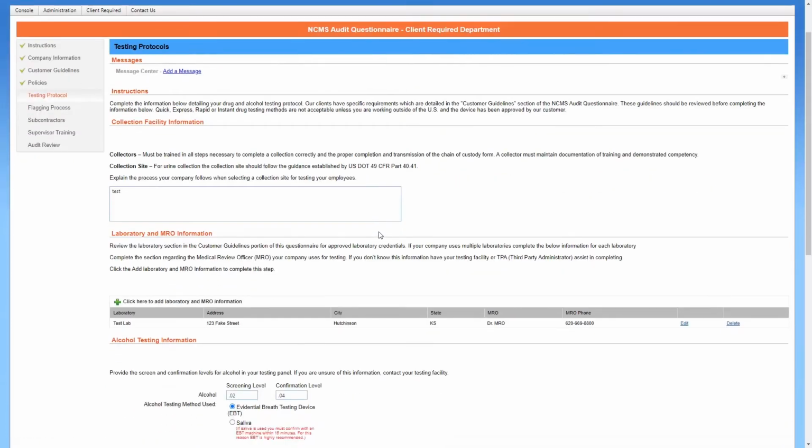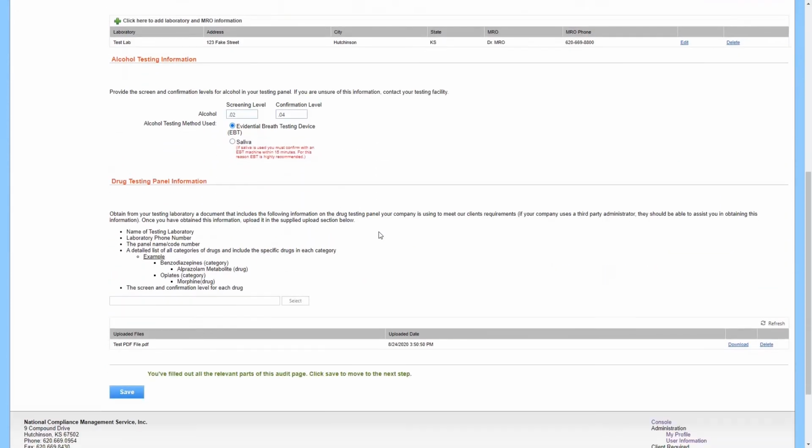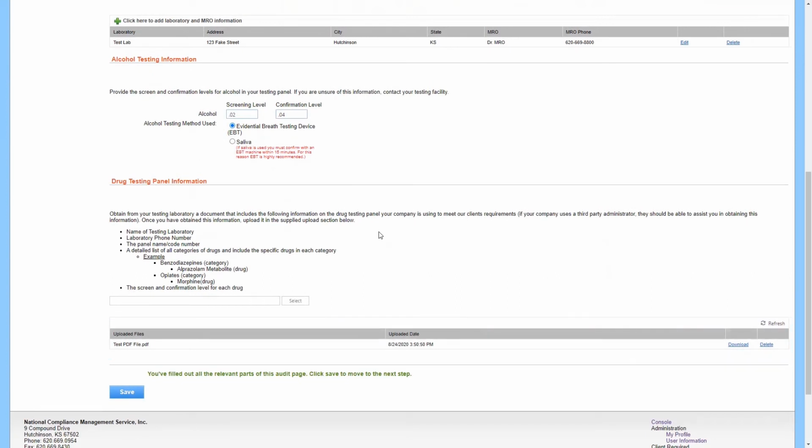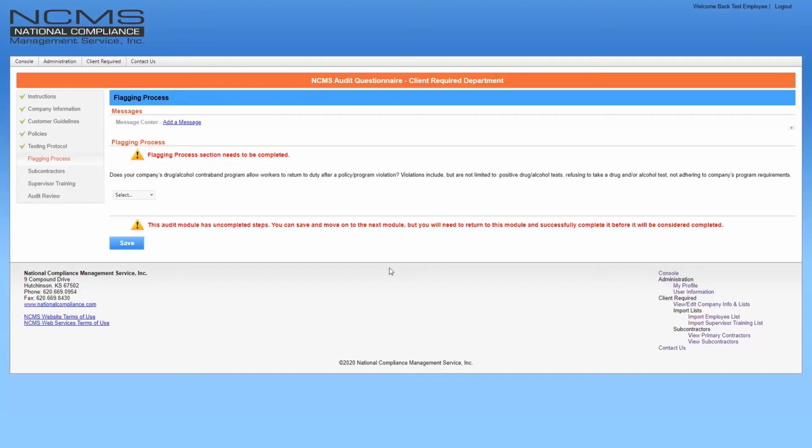The page will refresh, and once I scroll down to the section for the uploaded files, you'll notice here that test PDF has been uploaded. Also, you will note it is stated now that I have filled out all relevant parts of this audit page and can click Save to move to the next step. We'll click Save, and we'll move into the flagging process.